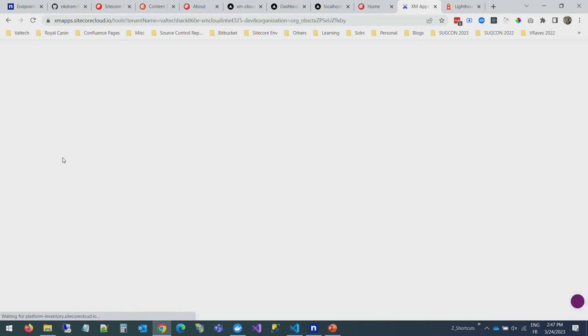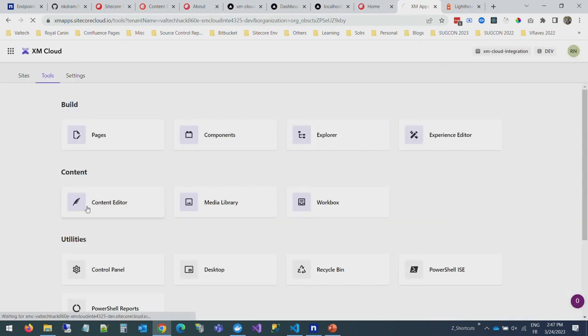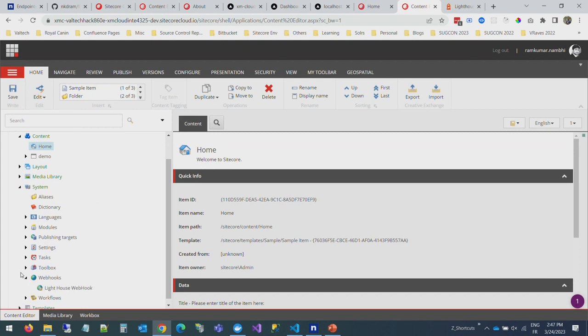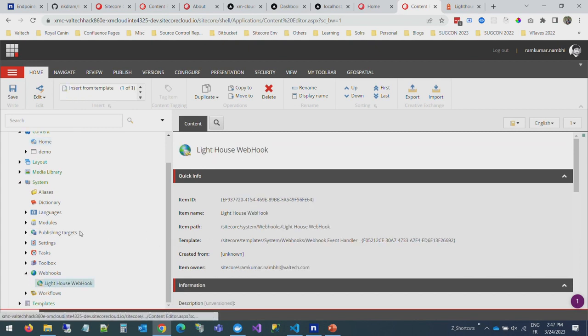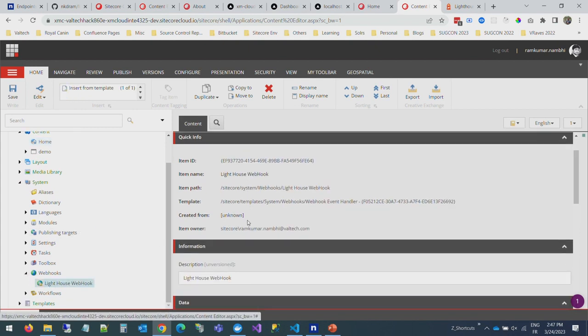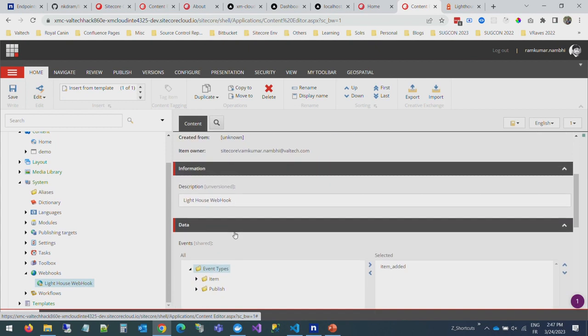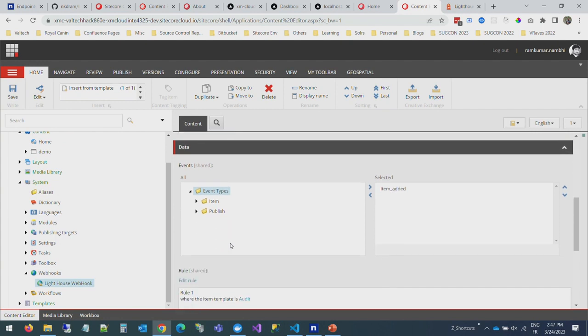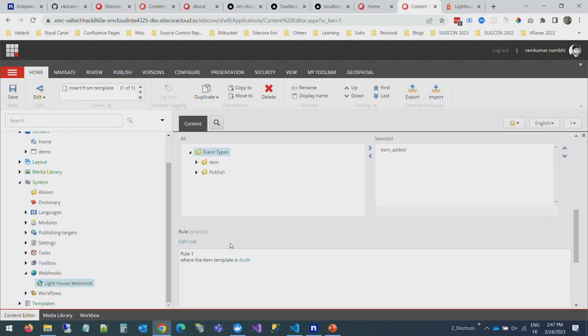So for this, let's quickly see where the webhook is configured. In that case, you can go to the system and then the webhooks. This is a new folder path that has been created in the Sitecore application where webhooks can be created. As we described before, the Lighthouse webhook that we have created here has a description. We have the event for the item, and we have set it to the item added event.